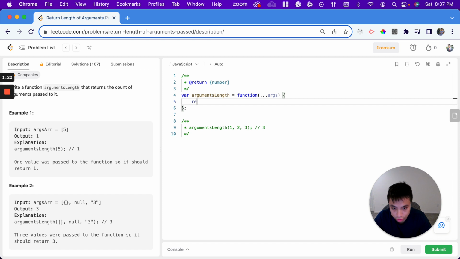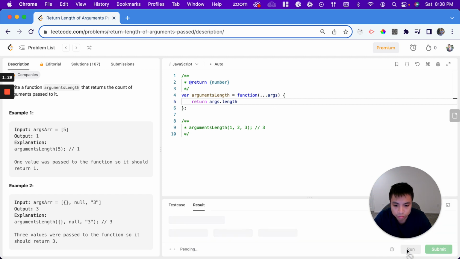and we can just return that back. So we can simply do return args.length. And we got it.